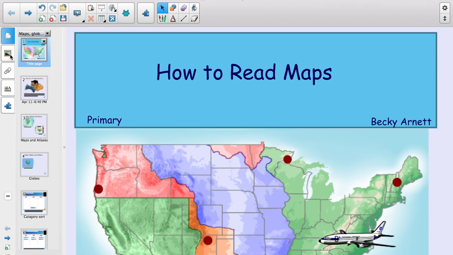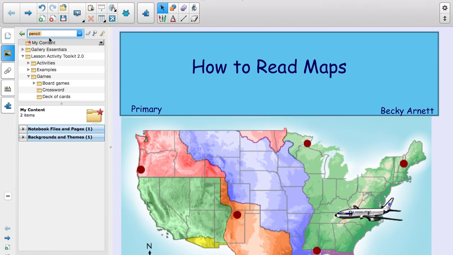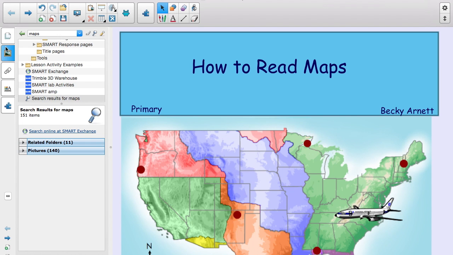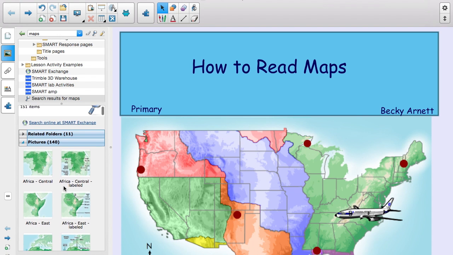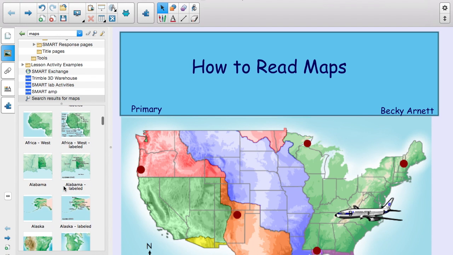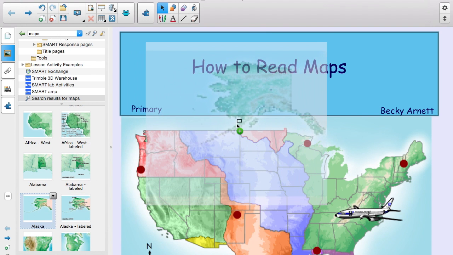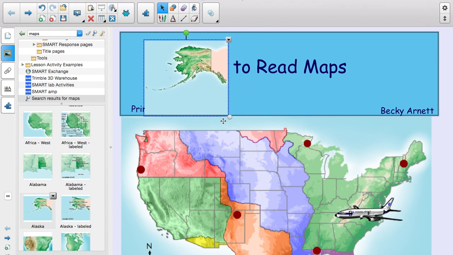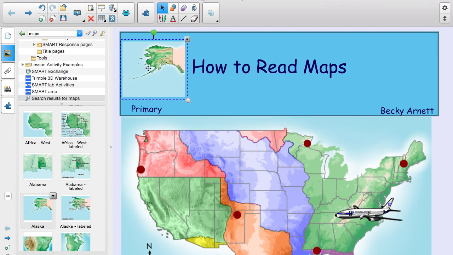Okay, so next what I want to do is add a couple pictures. So I'm going to type in maps at our gallery tab on the side, and you'll see that there's a pictures option. So what I'm going to do is click that arrow, and there's a lot of different maps that I can choose from. So I'm just going to come over here. Let's see, Alaska looks good. So I'm going to click and drag to my notebook workspace, and that's really big. It takes up most of the screen, so I'm just going to make that smaller with the resize option, and I think that looks good right there.